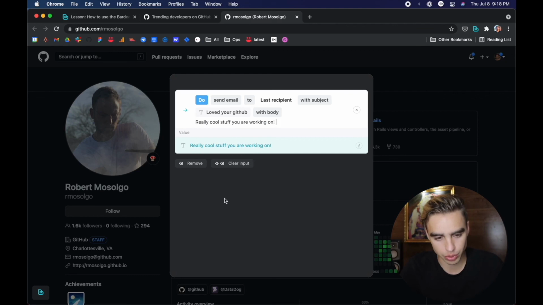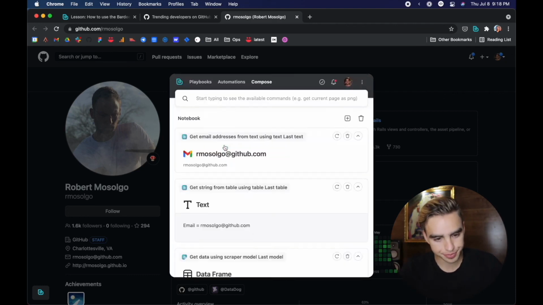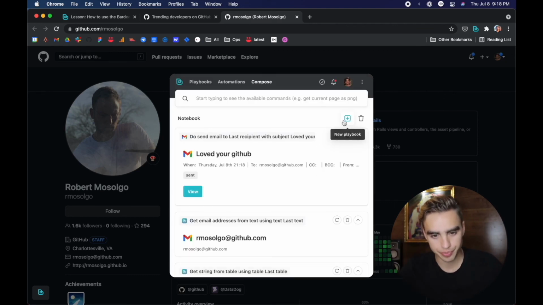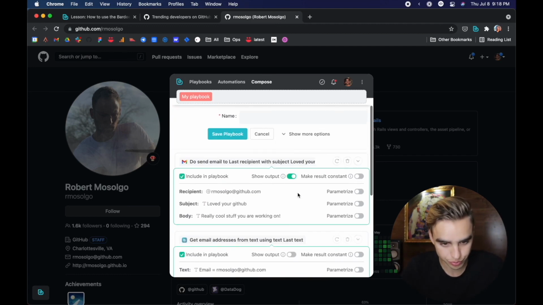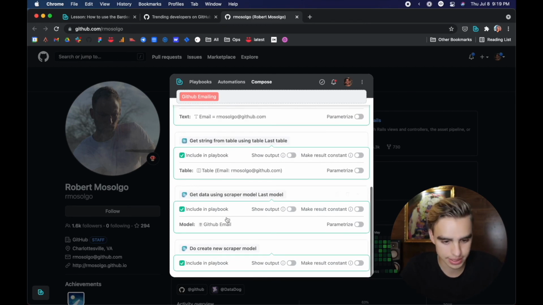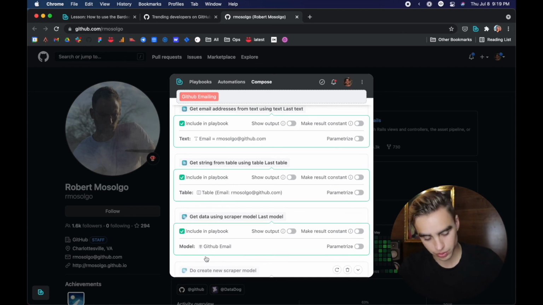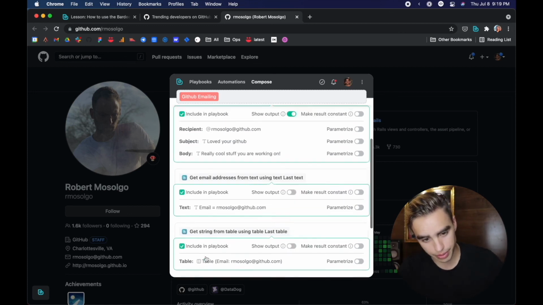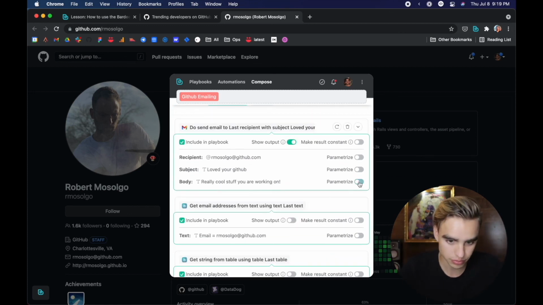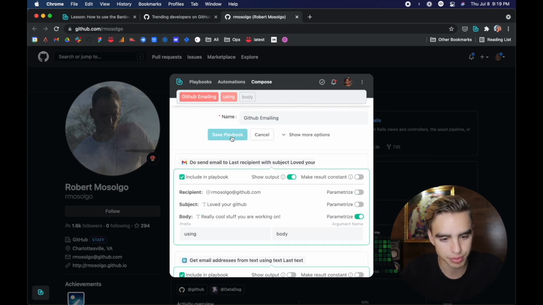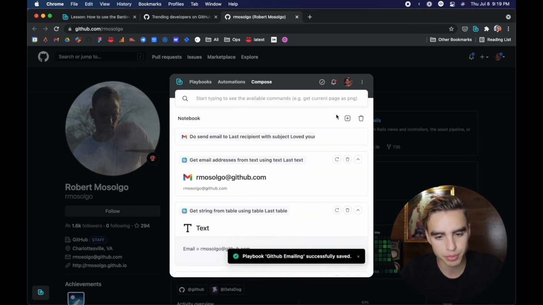Okay, so that's our workflow. Let's save it. So we just send an email. Let's turn it into a playbook. We're going to call it GitHub emailing, and let's see the commands we have. I want to create a new scraper model, so we're going to extract the data. We're going to format it in the right format. So I'm going to click on Save Playbook, and the playbook has been saved.